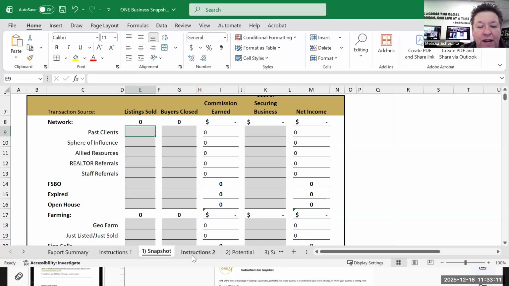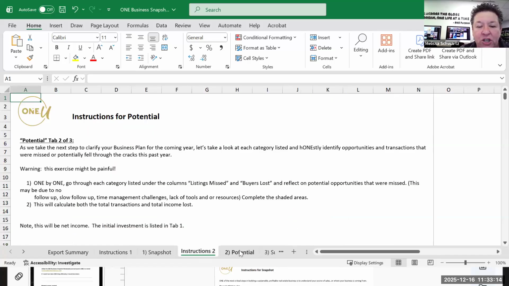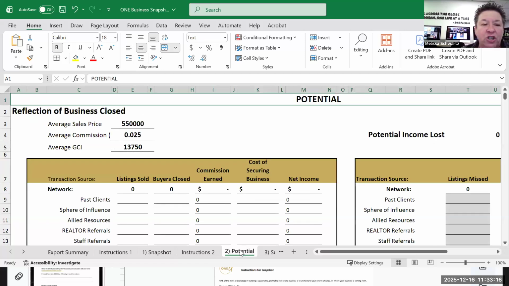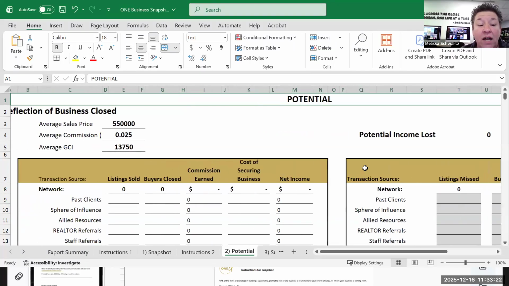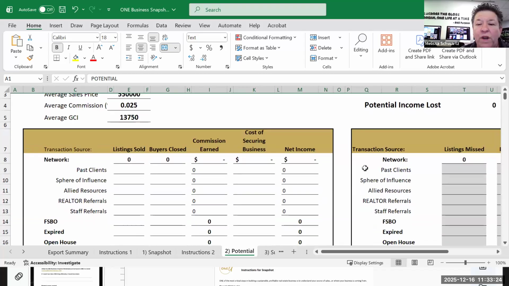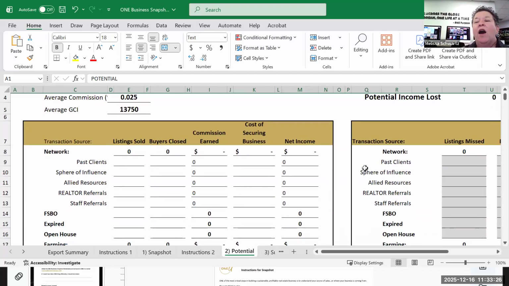So here you can go to the next section and there are instructions for potential income. Here's the potential, right? Reflection of business closed. You can talk about potential income lost. This is fascinating, right? We don't think about this. So how many of you that are experienced agents have driven past a house and gone, there is a sign in my client's yard? Like, oh.